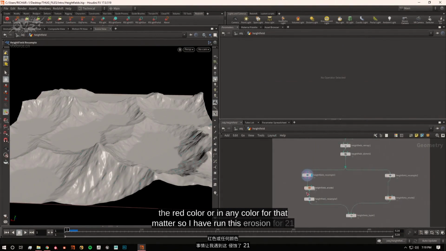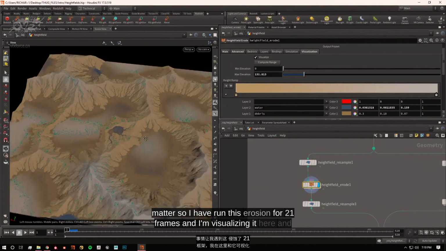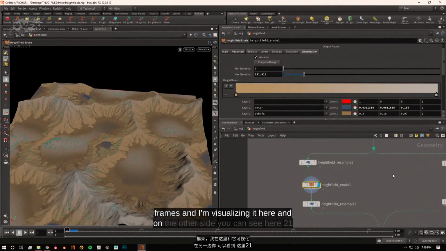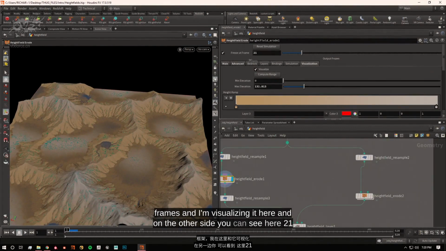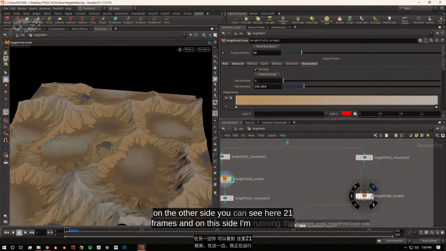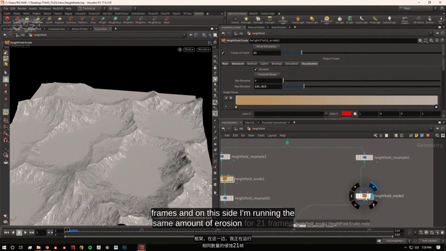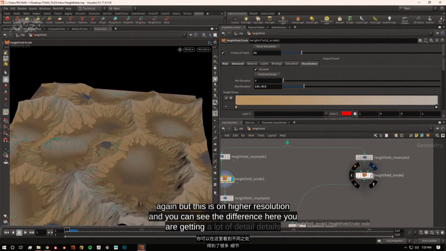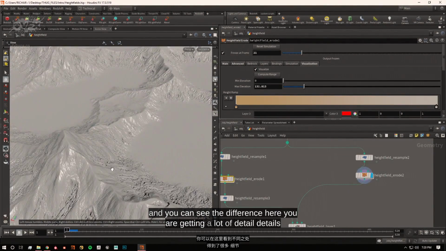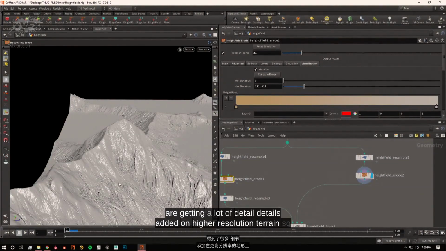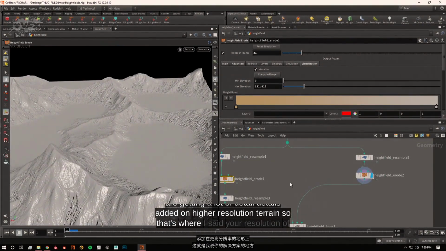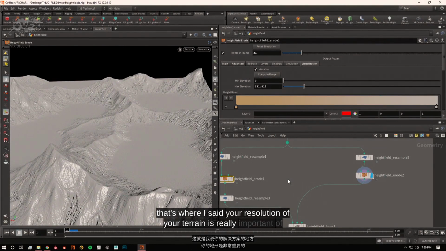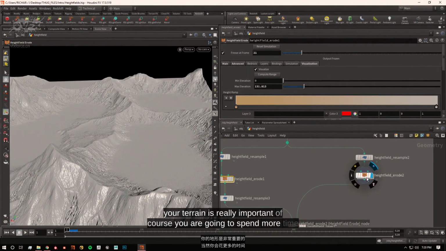So I've run this erosion for 21 frames and I'm visualizing it here. And on the other side, I'm running the same amount of erosion for 21 frames again, but this is on higher resolution. And you can see the difference here. You are getting a lot of details added on the higher resolution terrain. So that's when I said the resolution of your terrain is really important. Of course, you're going to spend more time eroding your high resolution terrain.